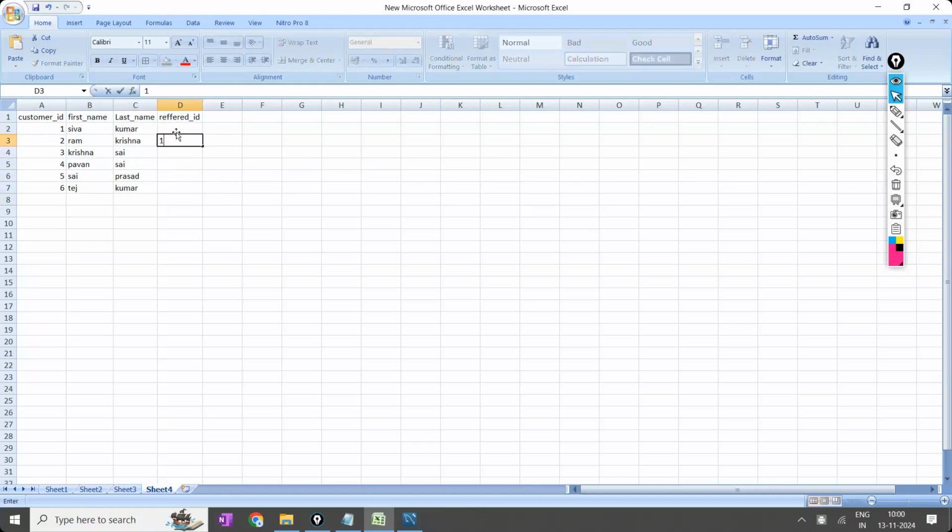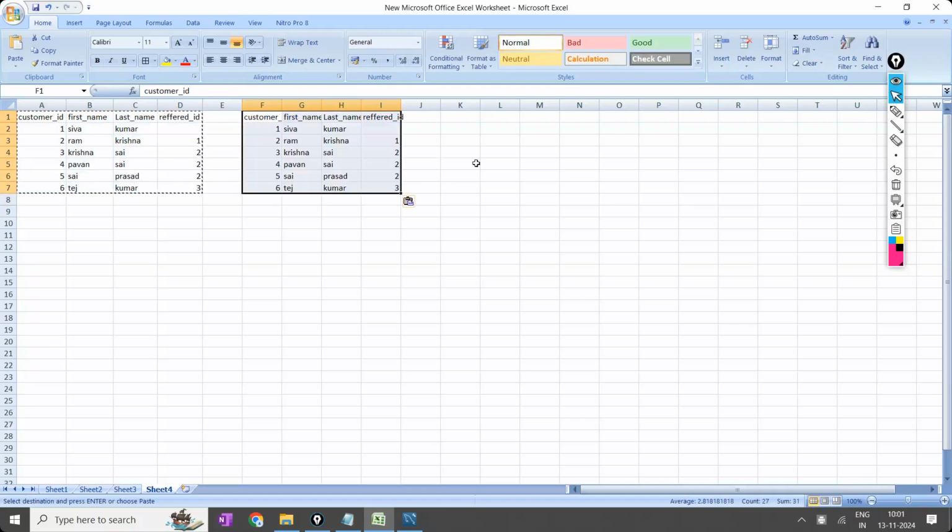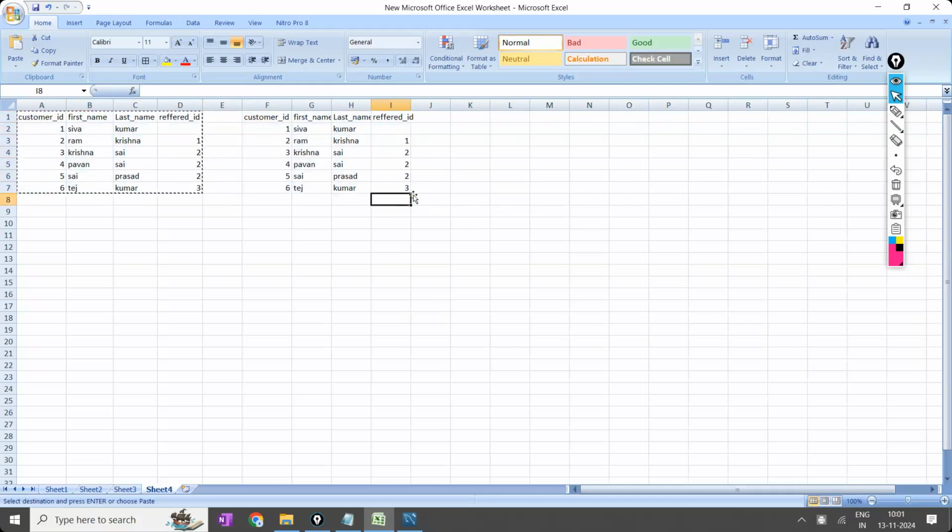This person was referred by the first person. This person was referred by the second person, and the next by the second person, and this person was referred by the third person. The fourth, fifth, and sixth persons have not referred anyone. The first person was not referred by any other person. This is the case. You know how to create this in SQL at least: create table, insert the values. The same thing I have done in Excel. Now this is table number 1, and this is table number 2. This table is called the A table, and this table is called the B table.